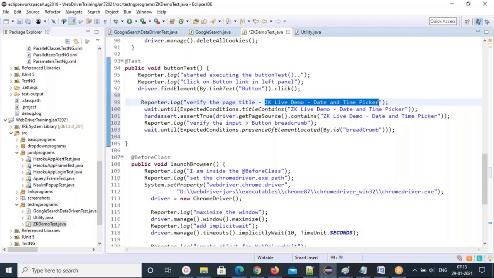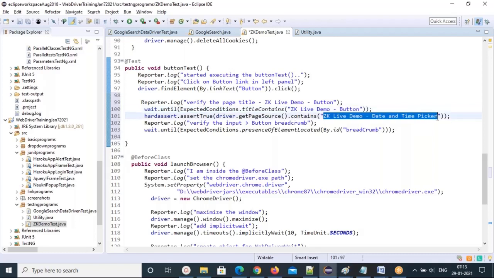This value you need to paste it, and then same here also you validate. And this is a wait command, mainly wait.until(ExpectedConditions.titleContains("ZK live demo button")). And you use assertions also, right? Hard assert: Assert.assertTrue(driver.getPageSource().contains(...)) to check whether this value is there or not in the source code. We can verify. So that's how you can validate.